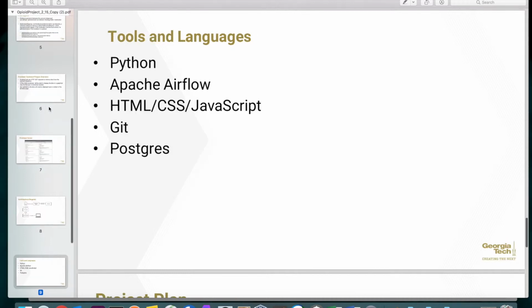The main tools and languages that we'll be using are Python, Apache Airflow, HTML, CSS, and JavaScript for the front end, Git for source control, and Postgres for storing the data.